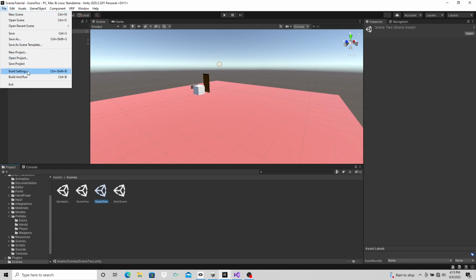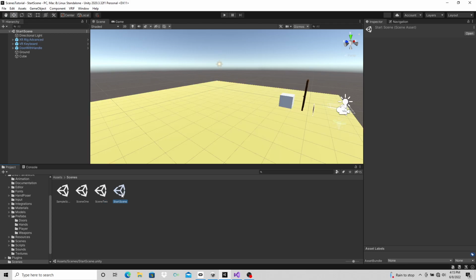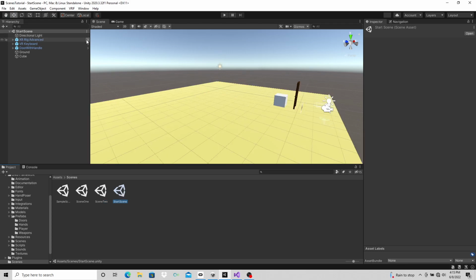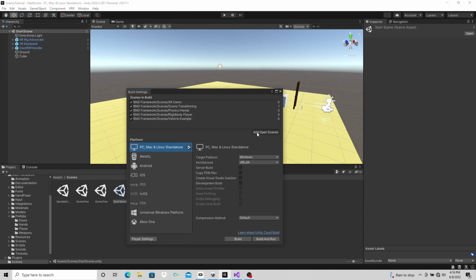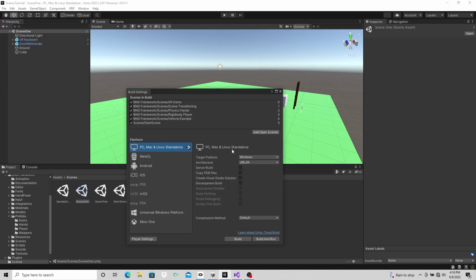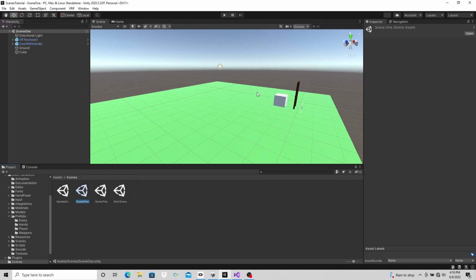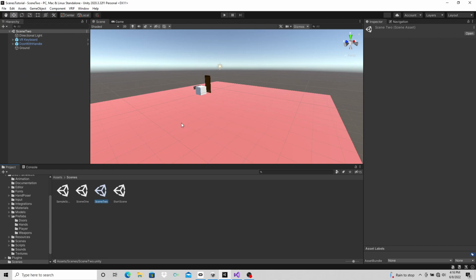Okay, so the first thing you need to do is we need to go up to File, go to Build Settings. We need to add these scenes. So let's just start at the bottom. If you get out of order too quick, you can get confused real quick as to which scene you're in. So we're in the start scene. File, Build Settings, Add Open Scene, Close. Go to Scene 1, File, Build Settings, Add Open Scene. Go to Scene 2, File, Build Settings, Add Open Scene. Okay, so now all the scenes are added.